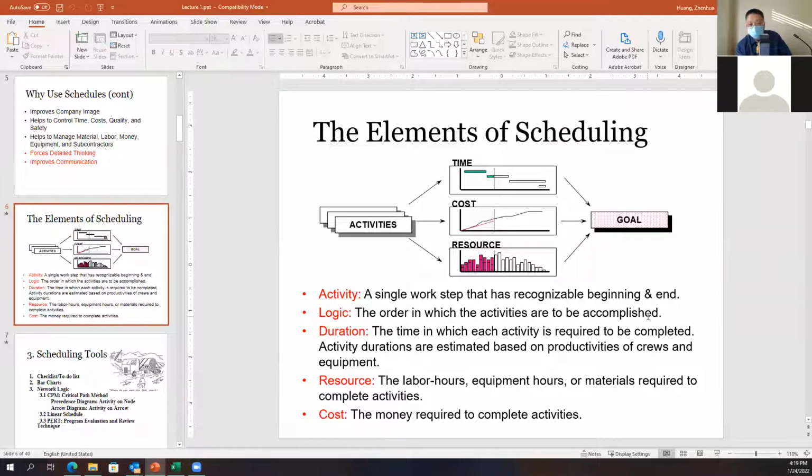But material will not be a focus for this class. In scheduling, we're going to focus more on the duration calculation, on the labor and equipment calculation, and the money calculation, instead of material and material cost. Material and material cost will be covered in another class, cost estimating for construction.